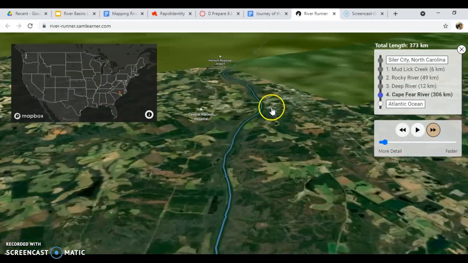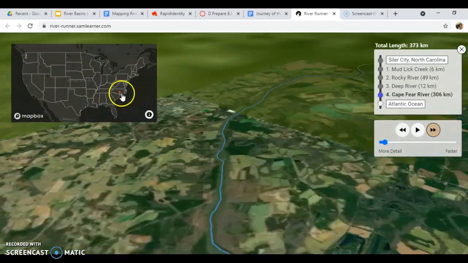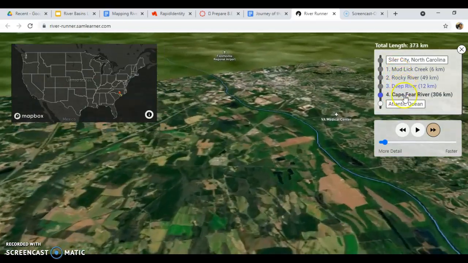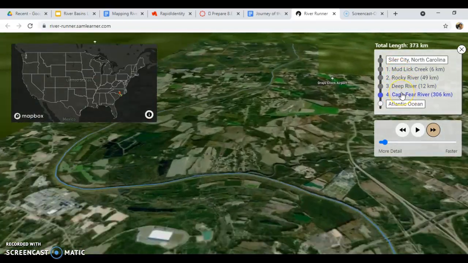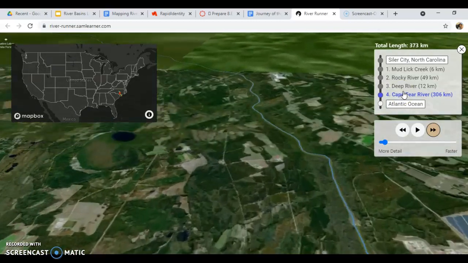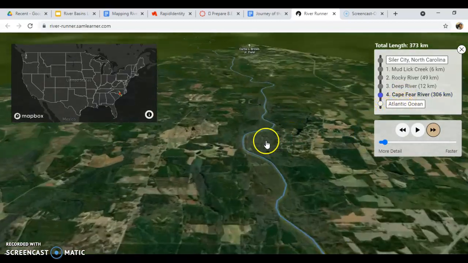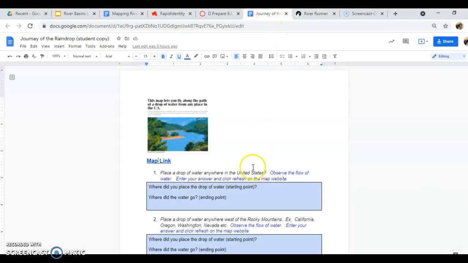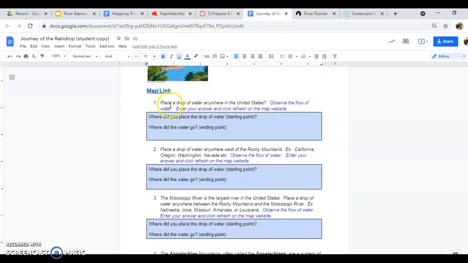Notice on this page, there's a map in the top left corner, and on the right side, it will give you the names of each of the rivers that water flows through as water makes its way to the Atlantic Ocean. As you are doing this activity, I'm very specific on where I want you to drop water. For your first click, just explore and place a drop of water anywhere in the United States. Then you're going to answer the questions that are in the blue box.